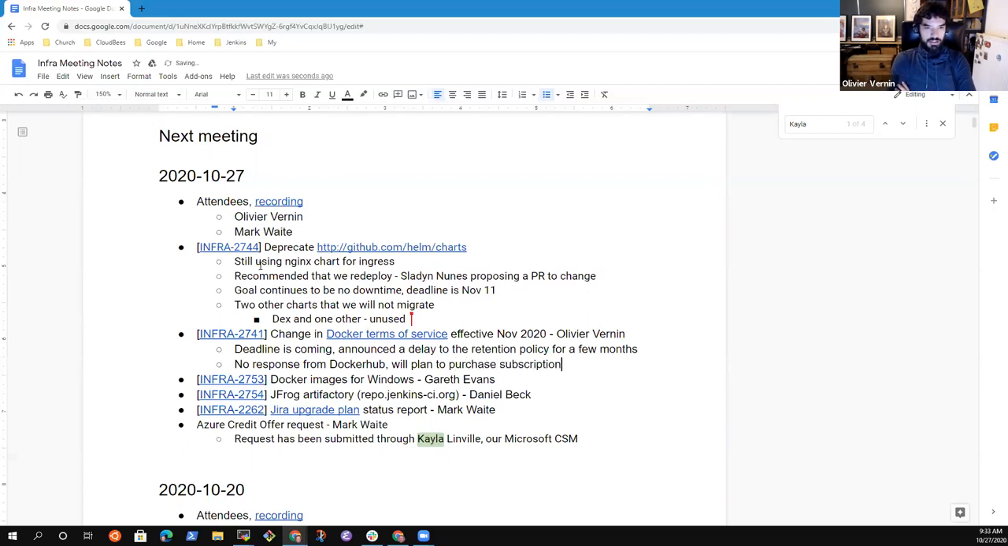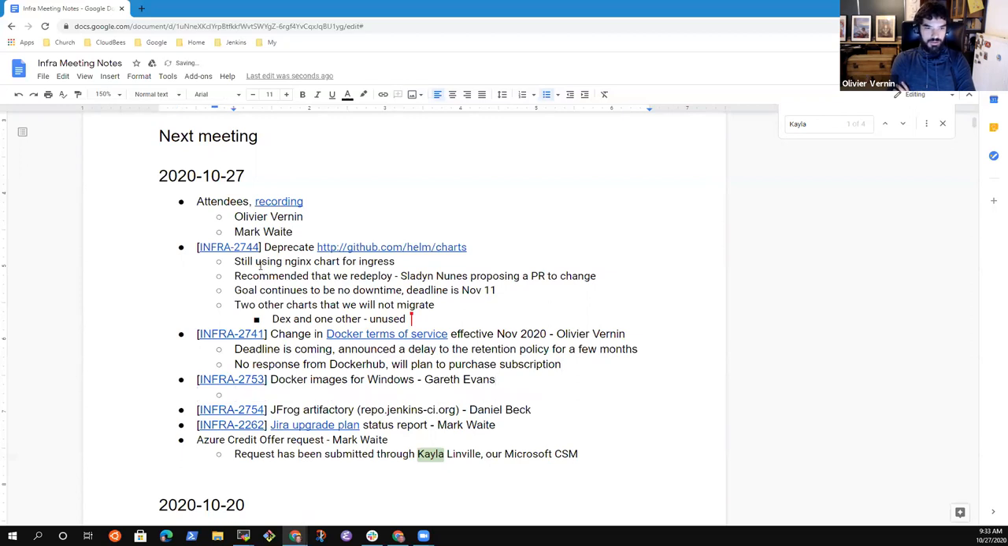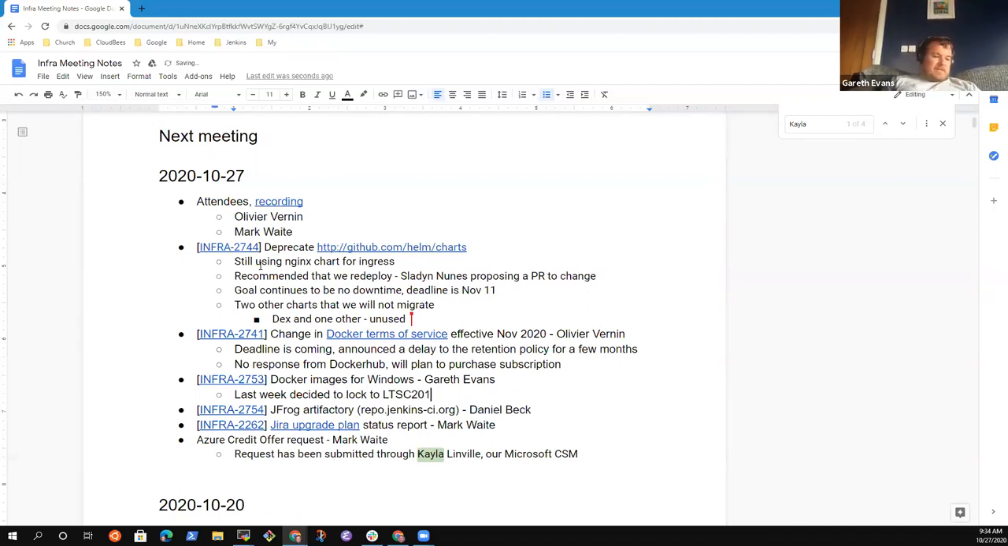The next topic is about Docker images for Windows. I think Garrett, you have some news here that maybe you want to present or mention. Yeah, sure. One of the decisions that came out of last week was that we should be locking to the latest LTSC release for these. So rather than going with the 1809, 1909 and so on releases, go with 2019 LTSC.